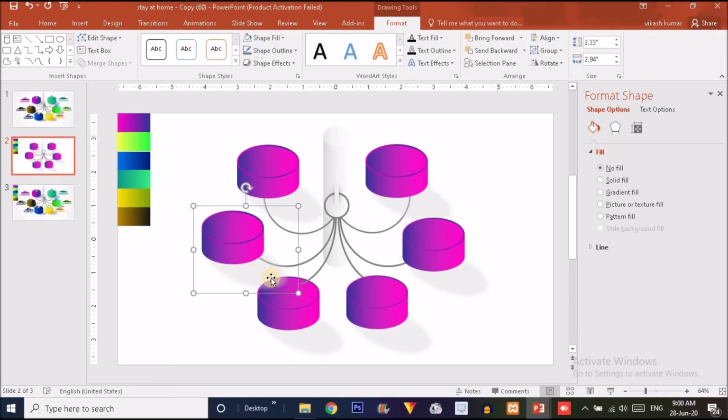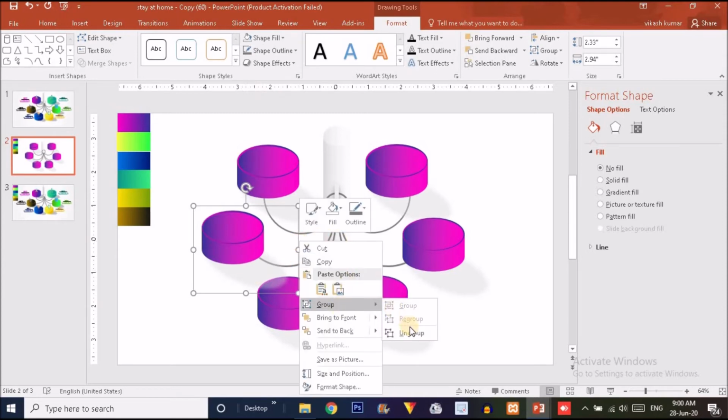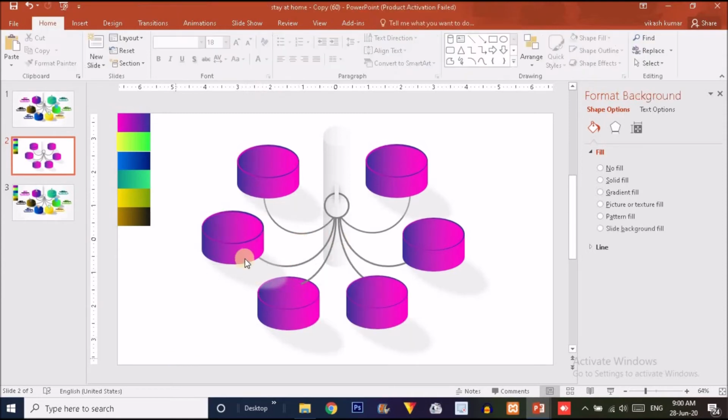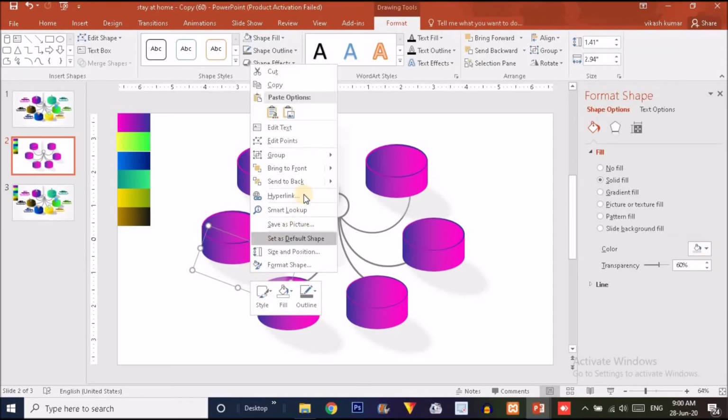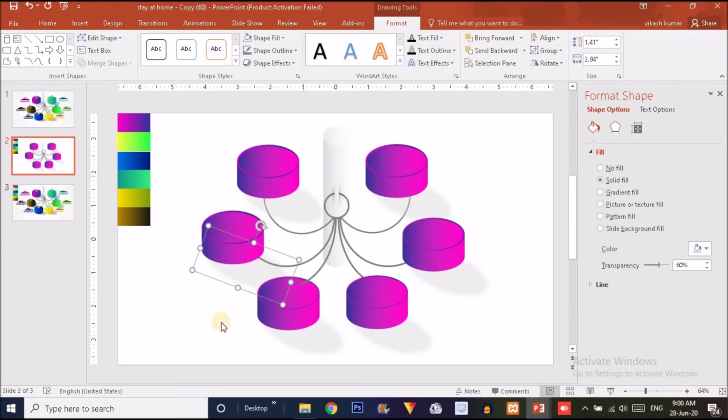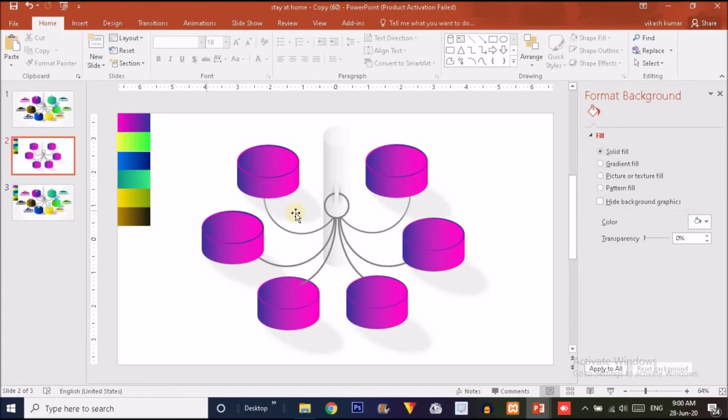Okay, so as you can see here the shadow is appearing on the shape. So what you have to do, you just have to right click over here, make it ungroup like this, and now click on the shadow and send it to back. It's done. Okay, so look how you can fill the different color in different circular base.